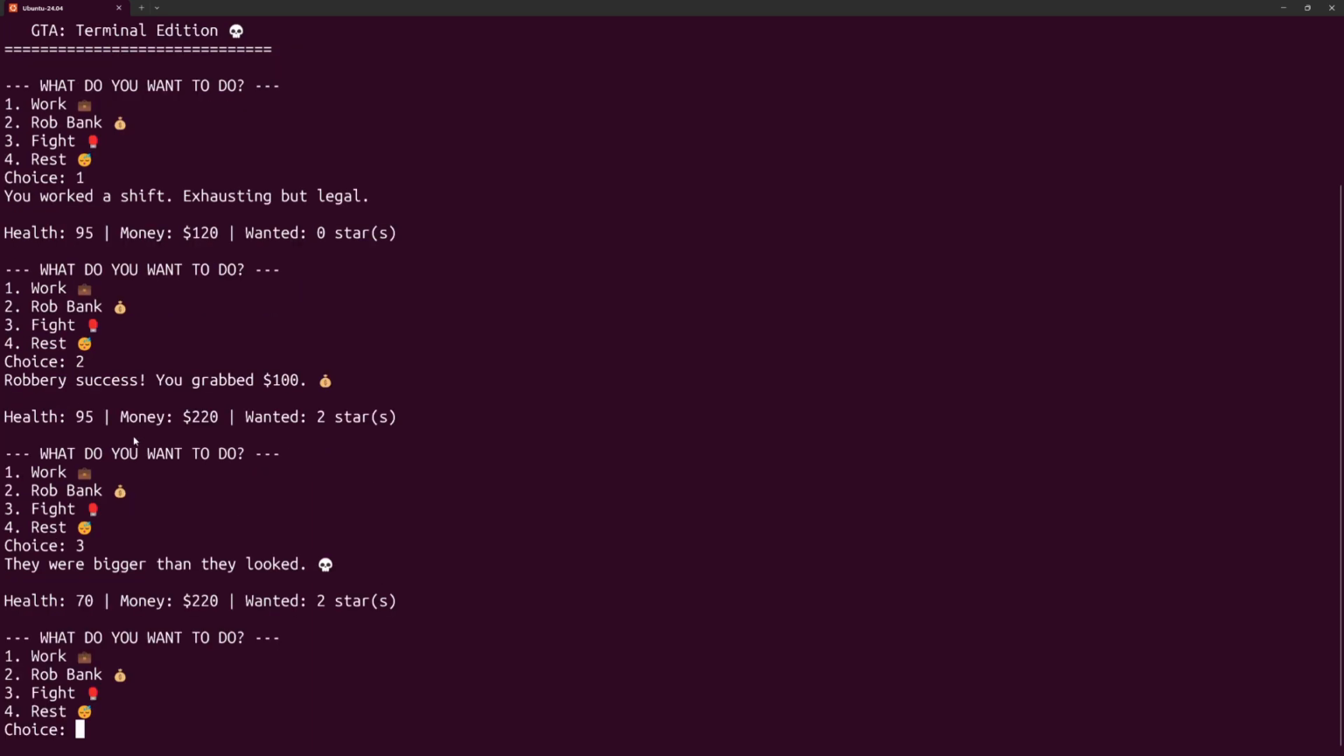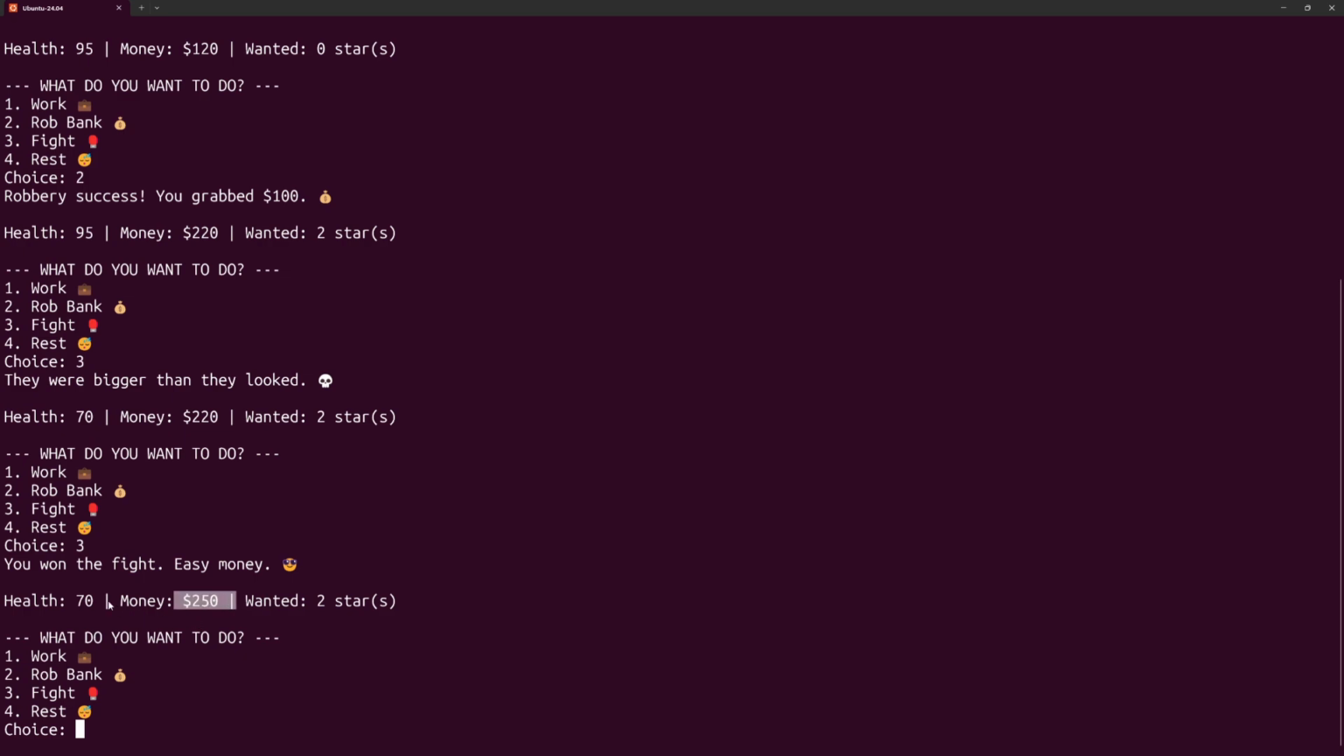Okay, so now you see the health drop. For the robbery, the health drop wasn't much, but for fight it dropped down to 70. So yikes. But I lost the fight, so I didn't lose any money, but I did lose health, unfortunately. I'm gonna fight again to see if I can win money. Perfect. So I won $30. It's up to 270. My health is not lost this time. I'm gonna rob a bank again.